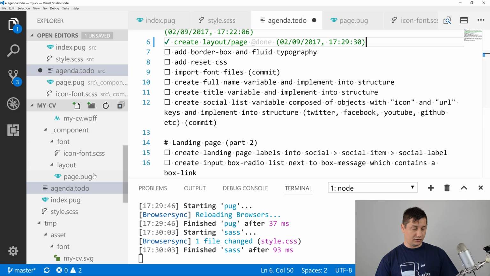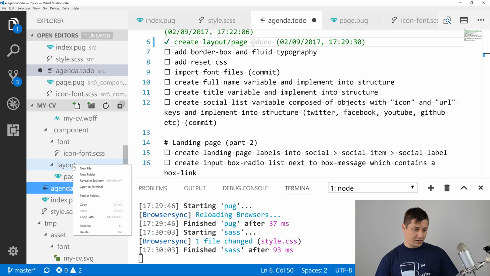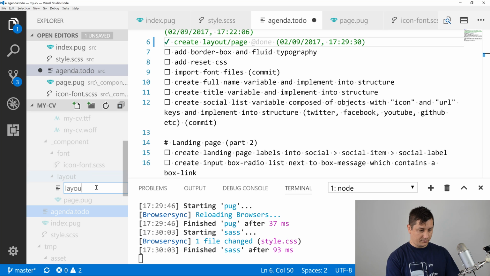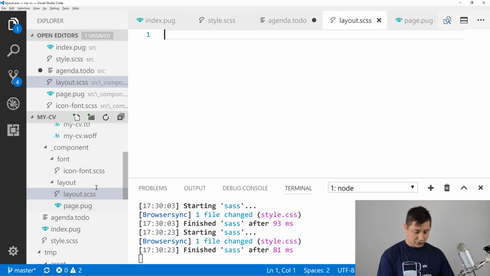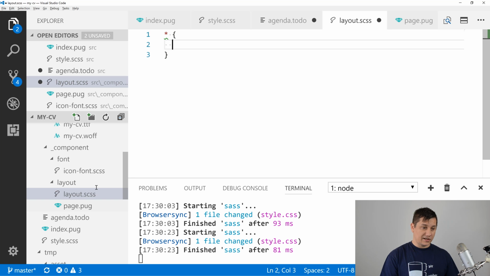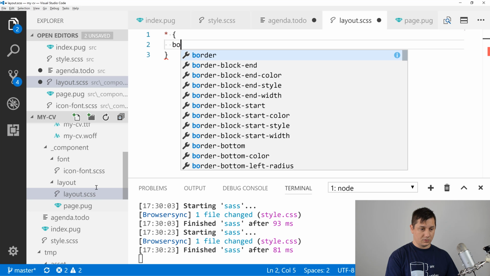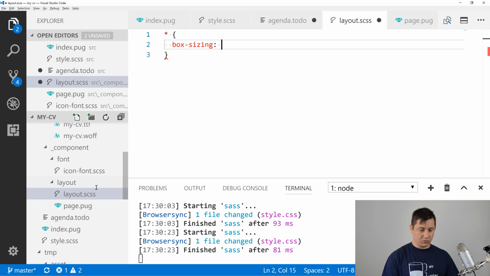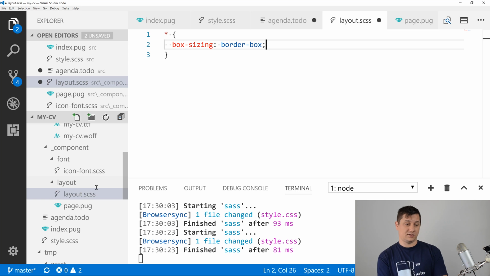So let's do that. I think I'll create a file here named layout.scss, and over here we want to select everything. That's our selector, and say box-sizing: border-box. Okay, this is to make our life easier when we position stuff, because our margins and our borders will no longer give us trouble.